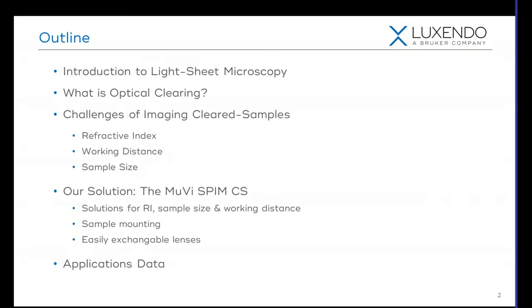For the back half of the talk, I'm going to introduce you to our new lightsheet system, the MuVi SPIM for cleared samples, or MuVi SPIM CS, and talk about some of the ways that we work with refractive index, sample size, sample mounting, and then go over the easily exchangeable lenses so you can flop between cleared tissue imaging and live cell imaging. And last but not least, we'll go through some applications data showing you some of the images that have been acquired by our early customers and collaborators.